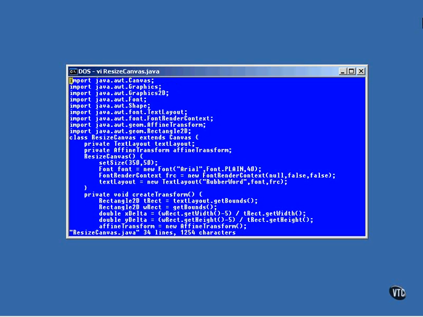Following the font object, a font render context object is constructed. The font and the font render context objects are combined with the actual string of characters to create a text layout object. It's this text layout object that will be used as the basis of everything.